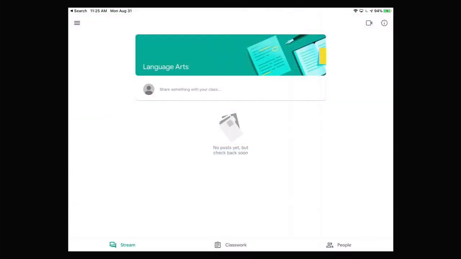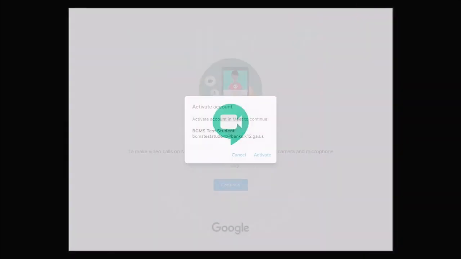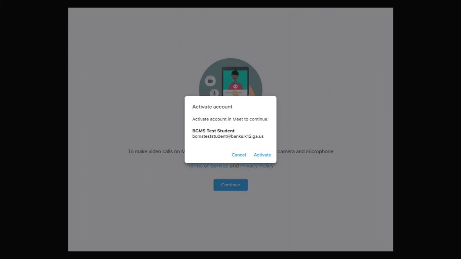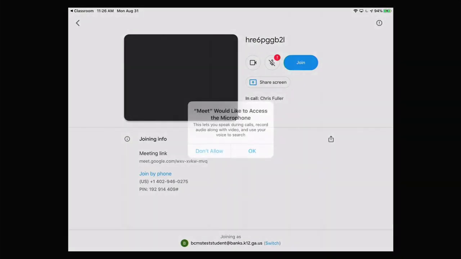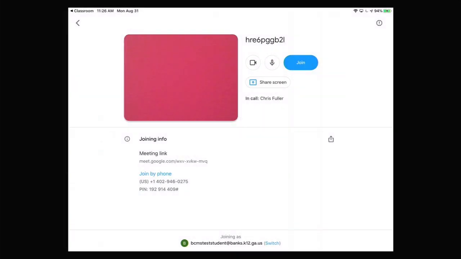In the top right-hand corner, tap the camera icon to join the Google Meet. Because this is the first time we've launched Google Meet, you'll need to make sure that your student is signed in with their Banks County email address and then tap Activate. Press OK to allow Google Meet to access the camera on your iPad. Tap OK to allow Google Meet to access the microphone on your iPad. Tap the microphone button to mute your microphone before you join the meeting. Now tap Join.